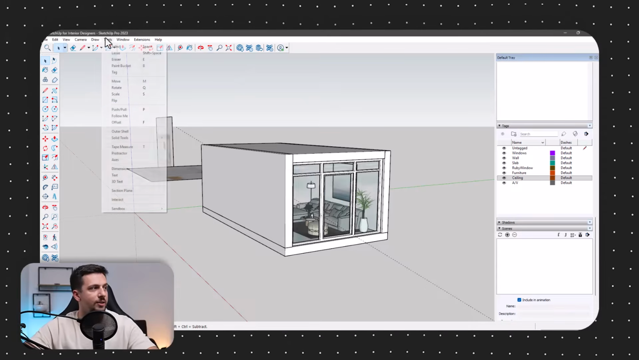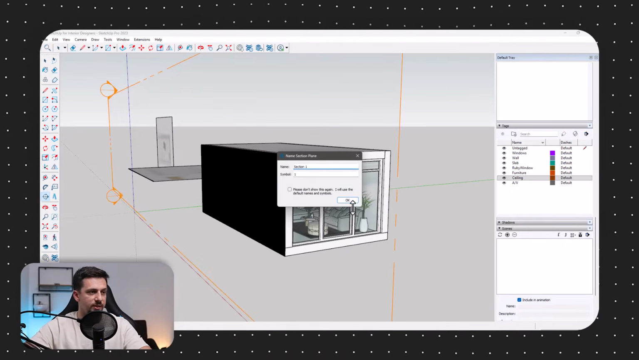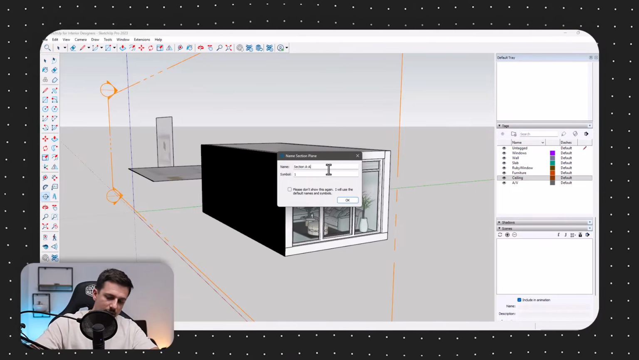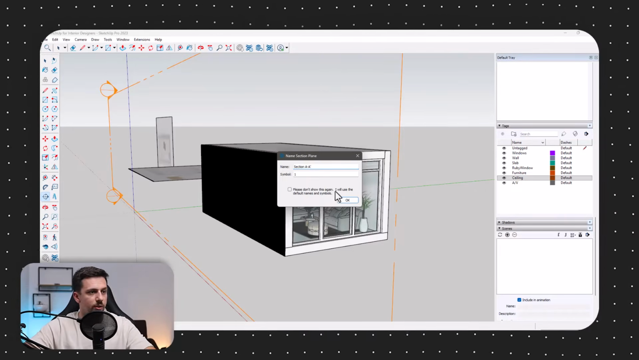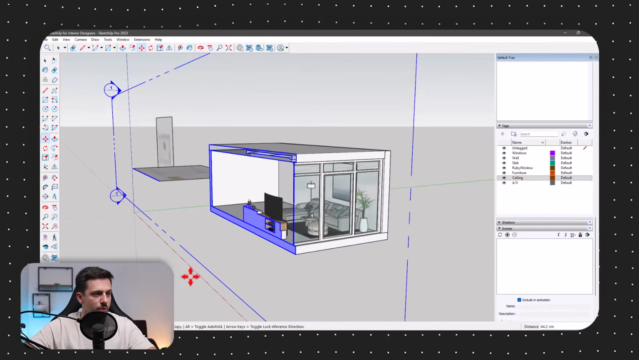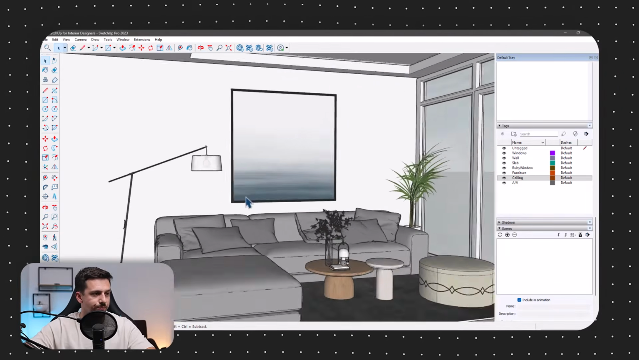we can go to tools. We can use the section plane. We can start the section plane from this side. We can name it, for example, section A. We can click OK, and then we can select the section and move it towards this side, and it can basically cut right there.